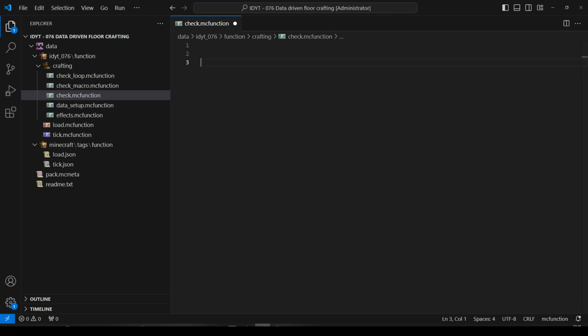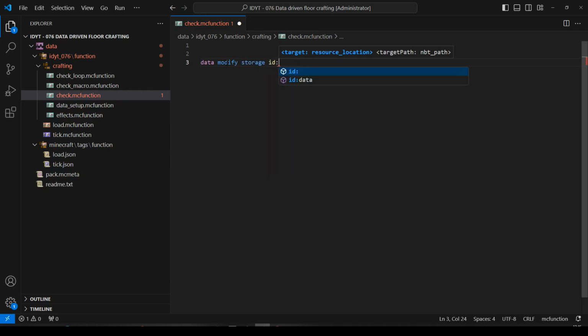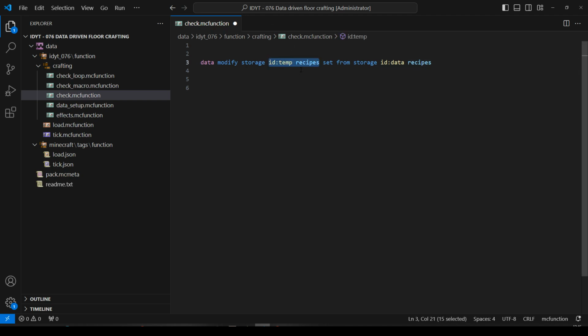Right, in check, we want to start getting the data and setting it up to pass on to the macro. So what I'm going to do is make a copy of the data we've got, because we don't want to do any editing to that. We want to keep that data nice and safe. So I'll do a data modify to storage ID temp recipes, and we'll set that from storage ID data recipes. Now we can do stuff to the data in temp recipes, and our ID data recipes will never be touched, so we can call it again whenever we want.